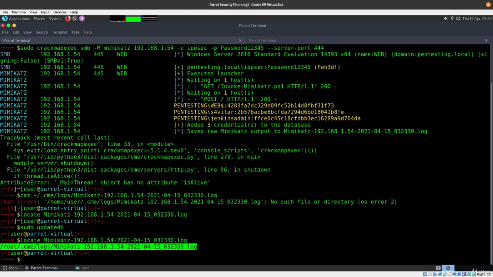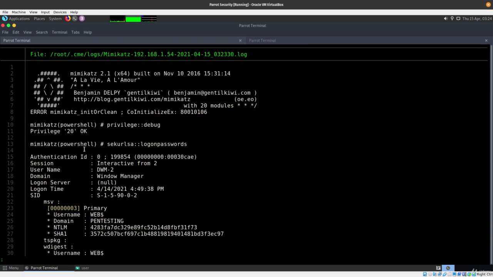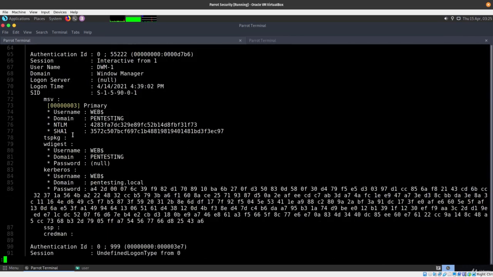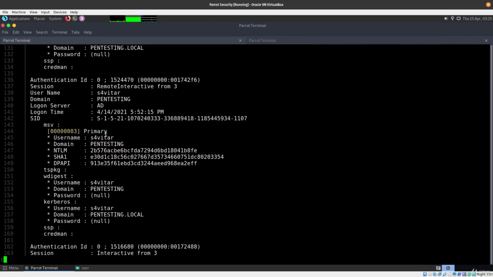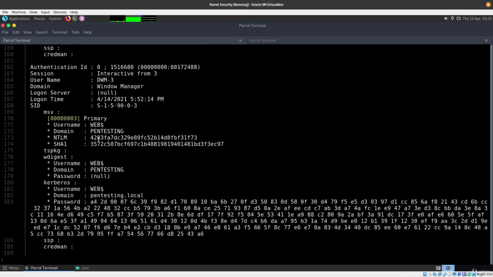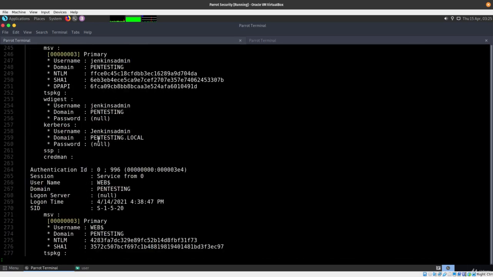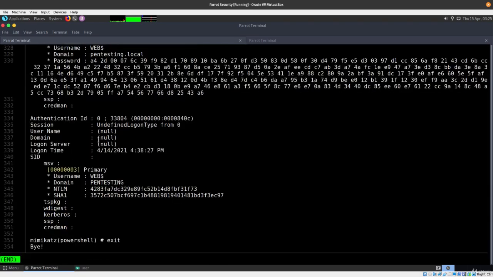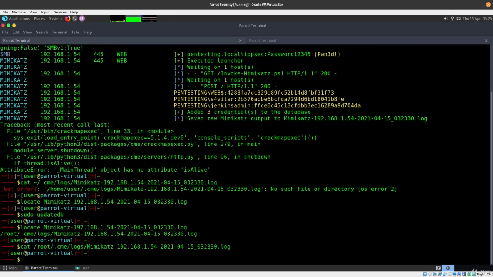There we go, just like I told you. It is in the root because we ran that as root, and we can just do cat, paste it over here, and here's everything that it got. Here's all the information that it got. It just ran Mimikatz in there. Awesome. Okay, so we got those credentials.